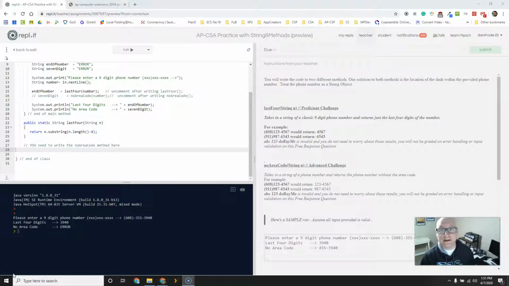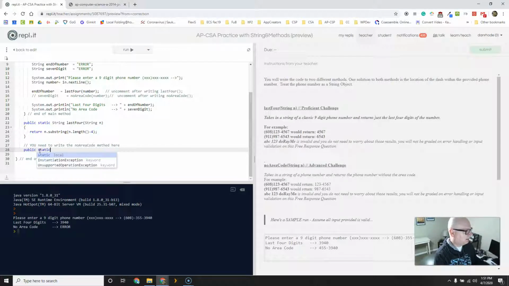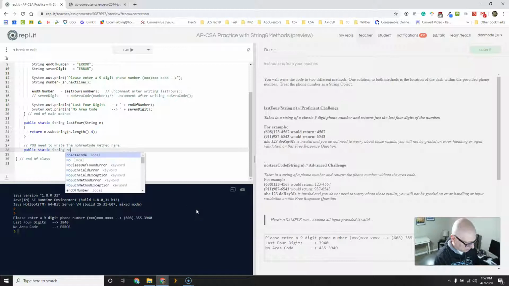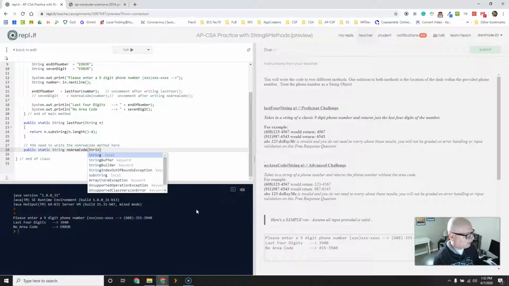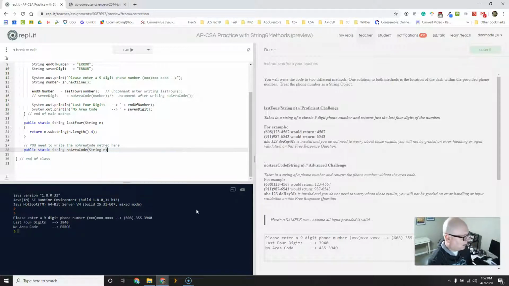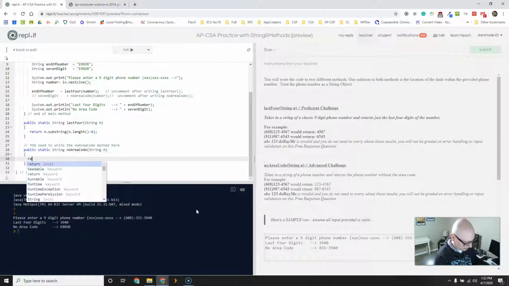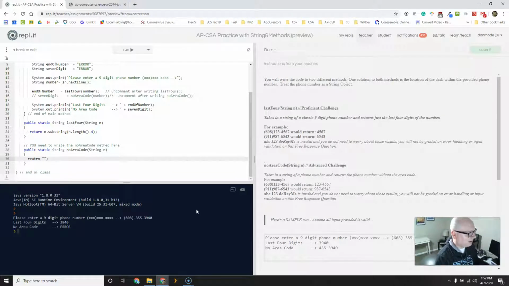Next thing I need to do is to write the last 4 digits, or the end of numbers method. Now to do that, I'm going to go over here in Replit, and I'm going to start typing public static, one static, always static, string, and then that one is called no area code, taking in a string of n, and I'm now going to just return nothing just to see how that works.